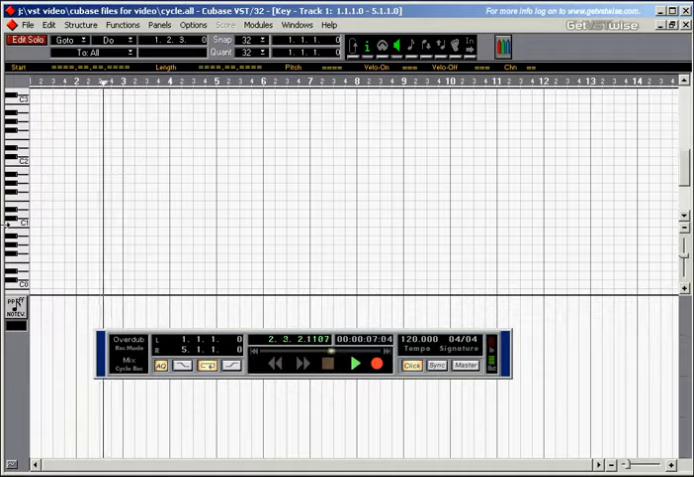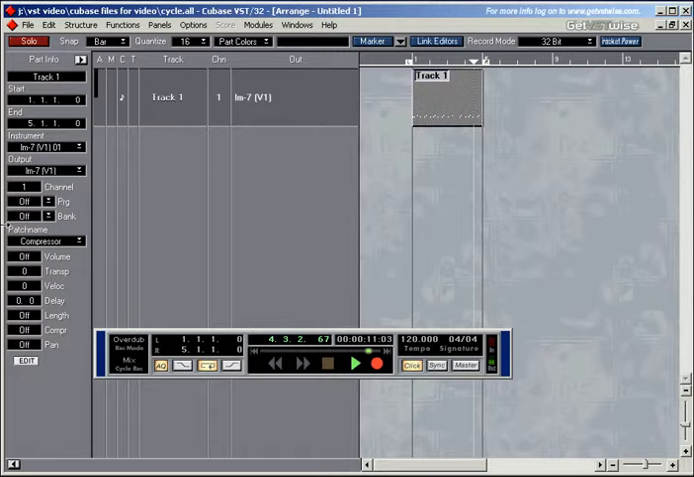Select it, delete it, close the editor again, and record the hi-hat again as well. 1, 2, 3, 4. Okay, I preferred that one.